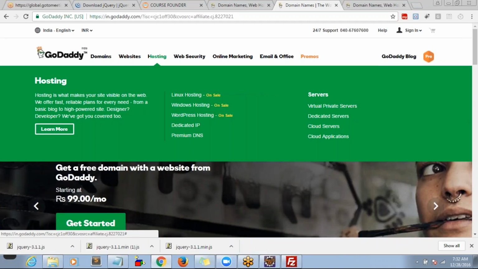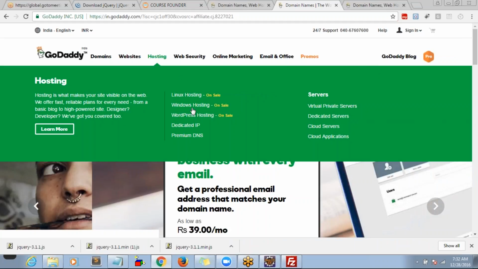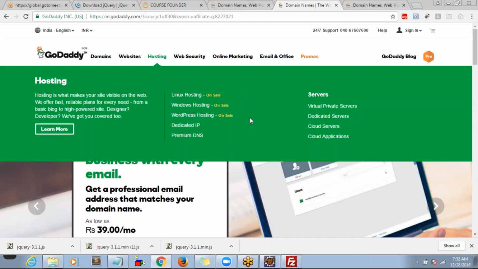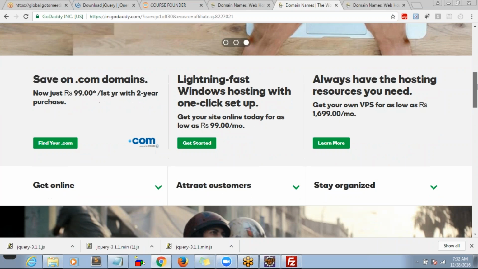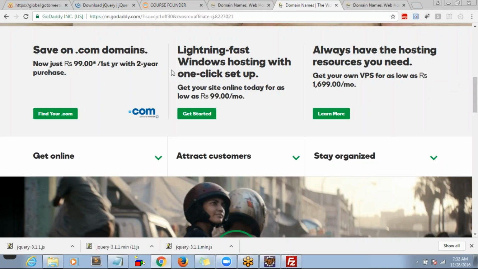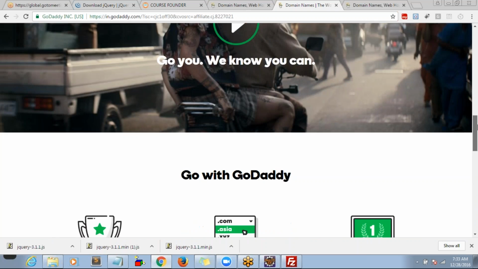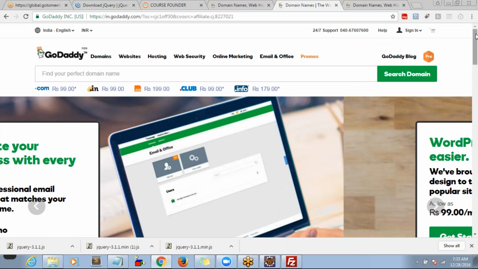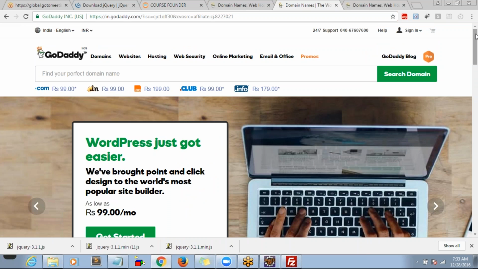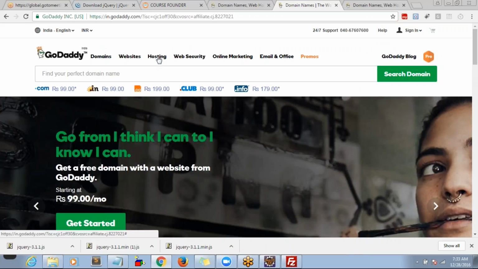If you say I want to host it, then say what kind of hosting you want: Linux, Windows, WordPress, and what kind of server you want. When you're trying to buy the server, they will ask for more details. They will give 2 years, 1 month, so many packages are available. You can select whatever you want: application server, Apache server, and what database you want. If you want to maintain any database, they will also give that to you.